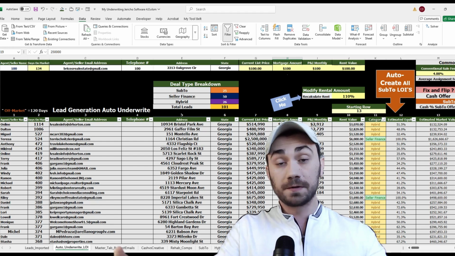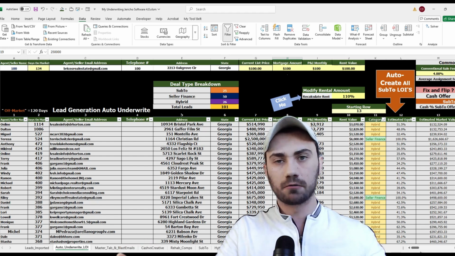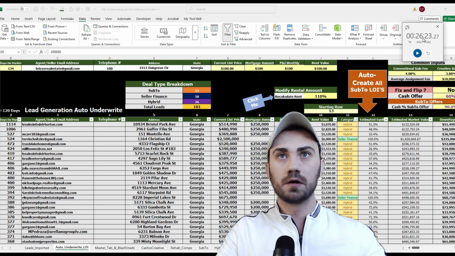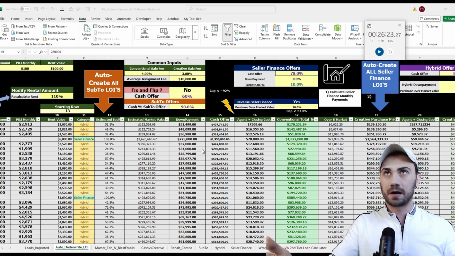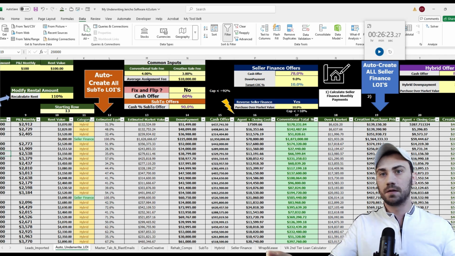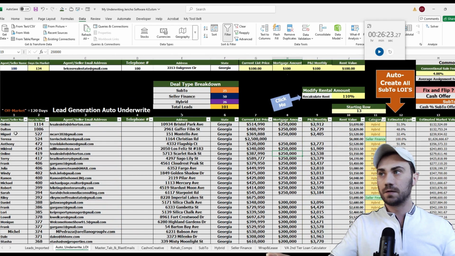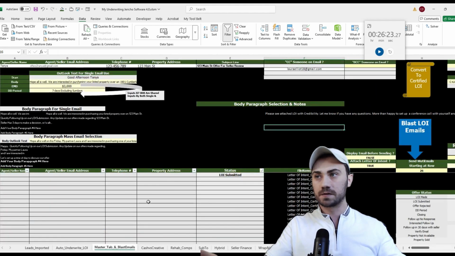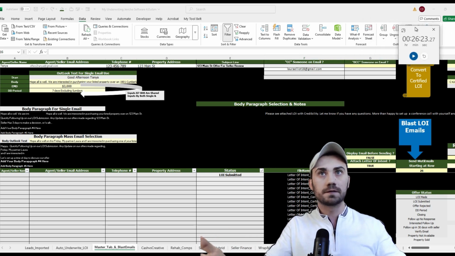And so this is a demonstration of just the power of the Jericho software, but we're basically about 80% complete. The last thing that we need to do is just copy and paste the property addresses, the agent or seller's name into the master tab and the blasting of emails. We're going to paste that information here. And then the moment that we click on the blast LOI emails, we're done. We can sit back. We don't have to do anything else. So I'm going to run this timer here, but we're basically finished.